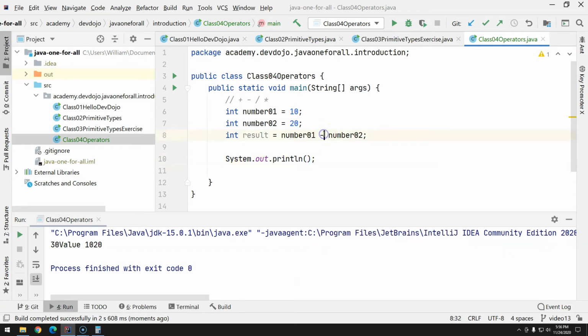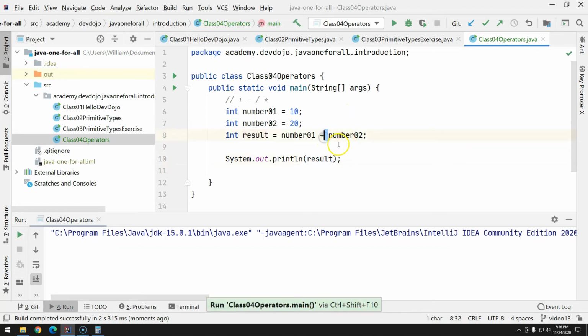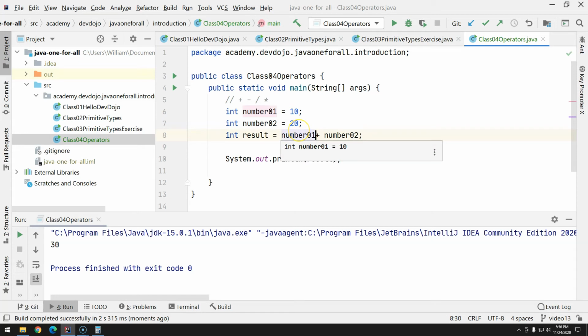Same thing, you can also save here and print the result. Spaces in between don't matter as well. It's more for readability that we have this space. If we remove the space and we try to format the code by holding Control Alt L, you will see that this is the pattern that IntelliJ is following.